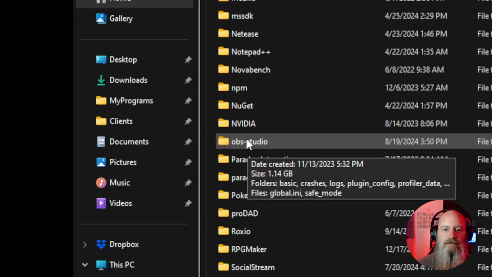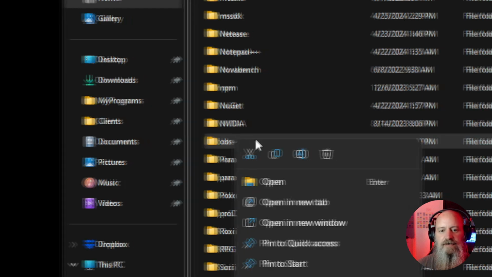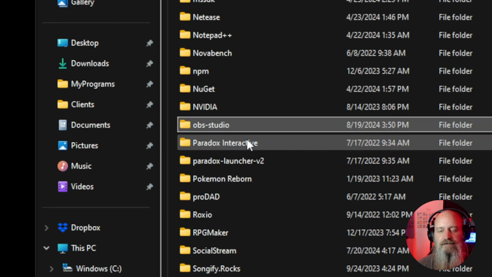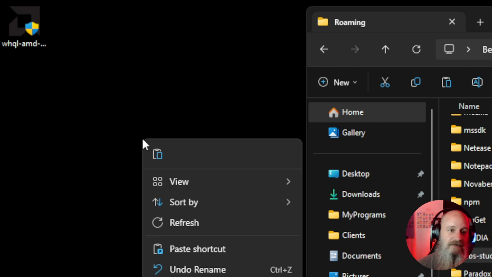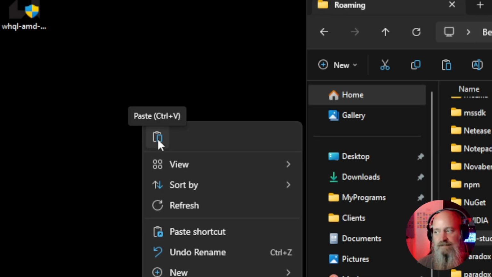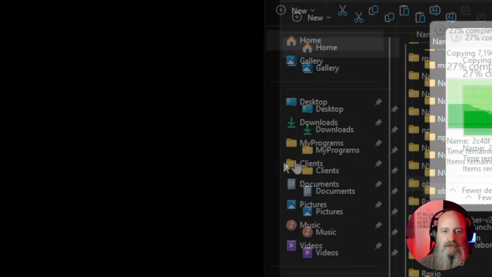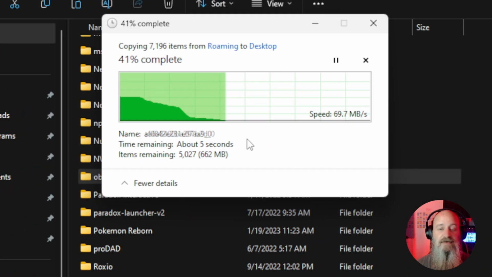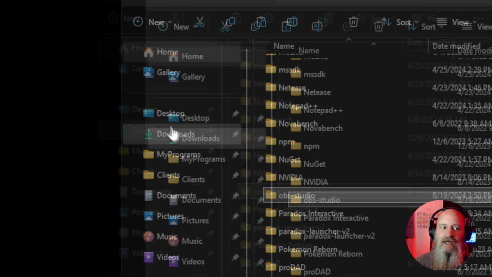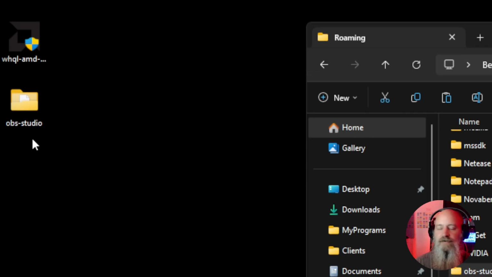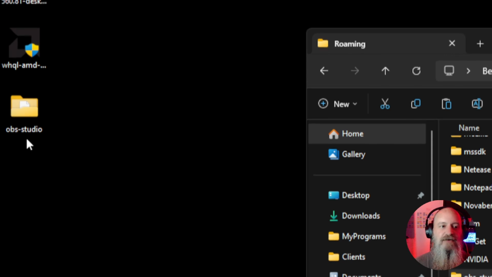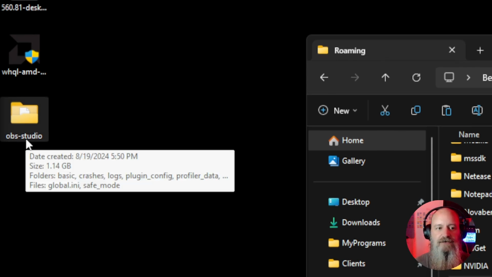Okay. Now what we want to do is right click on this and copy. Then we're going to come to our desktop somewhere blank and paste. As you can see, it's going to take a minute. There's a lot of files in here. Once it's done, we have a folder named OBS Studio on our desktop, but we need to rename this folder. And I'll show you why in just a second.